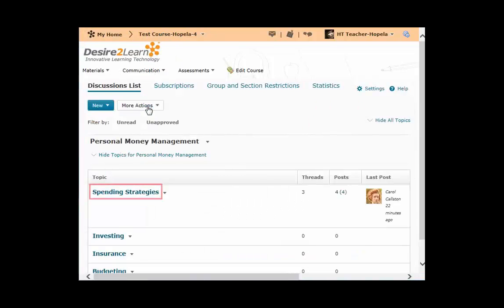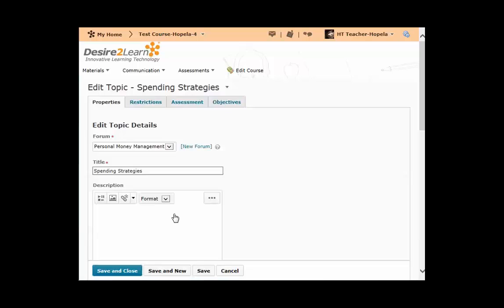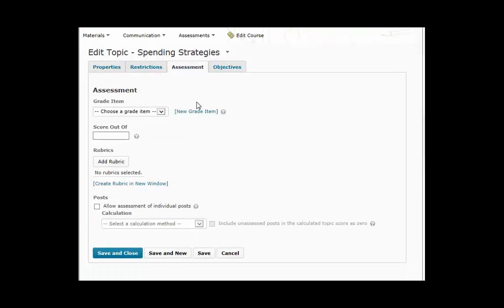We'll select this topic, Spending Strategies, for our demonstration. Go to Edit Topic to see which steps should be done within the Discussions tool. Click the Assessment tab. First, choose a grade item. This links the discussion topic to the gradebook.